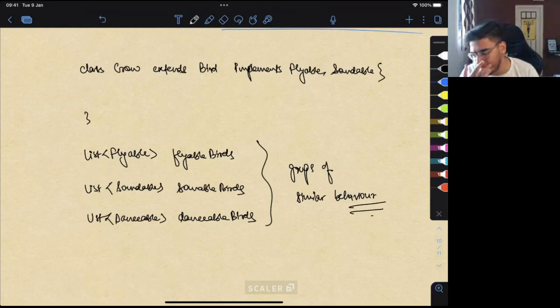Why can't you use subcasting? You can definitely use subcasting. Who stopped you from it? But just creating a group, a list of Bird, Rajesh, does not guarantee that the bird can fly or make sound or dance. Can you guarantee that if I just create a list of Bird? I want to have a specific behavior to be there, right?